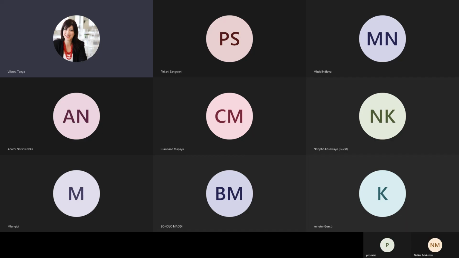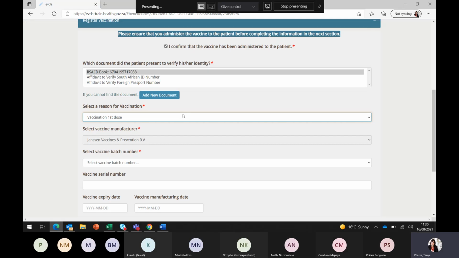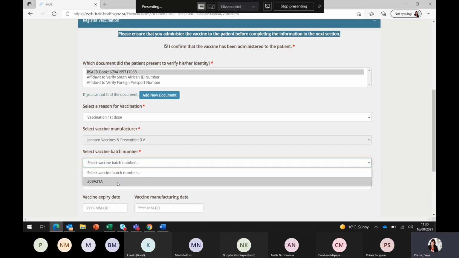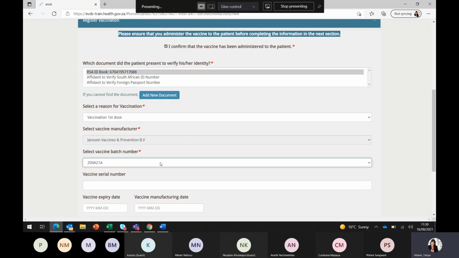Okay, so you will then select what was the vaccine. Was it a first dose? Was it a second dose? Because we captured earlier that it was a Johnson, it will only allow you to capture first dose. If it was a Pfizer, you would then be able to select between whether it was the first or the second dose. Okay, and then you will select whatever batch number that was.